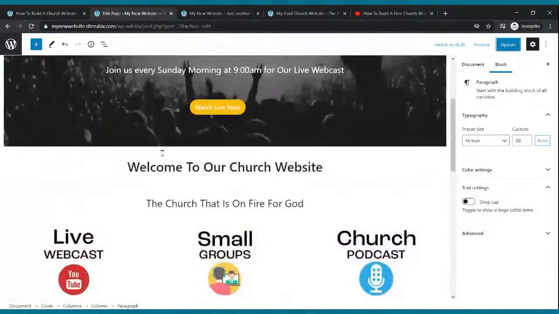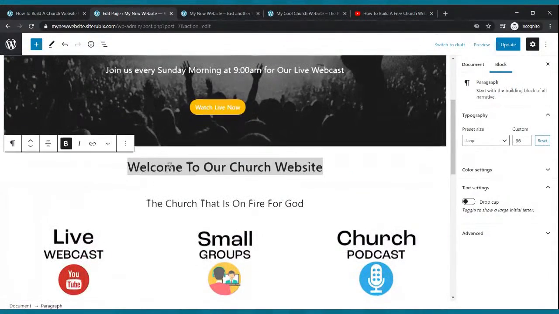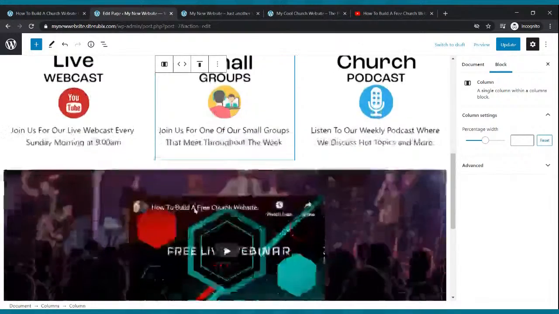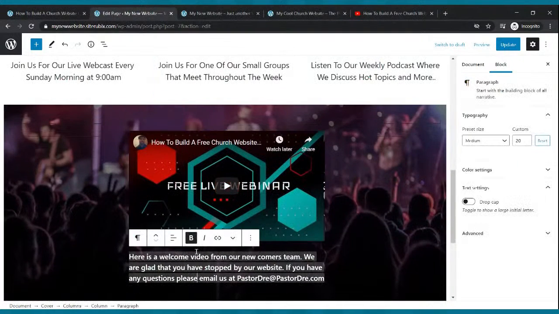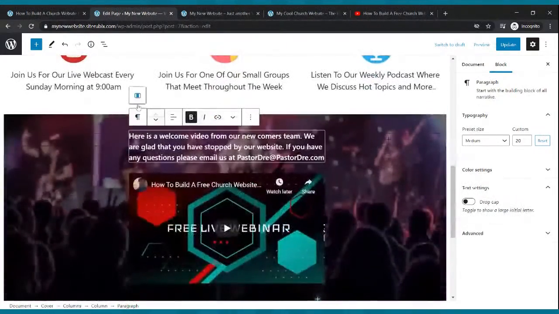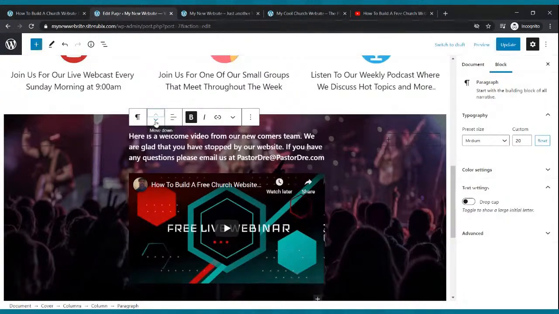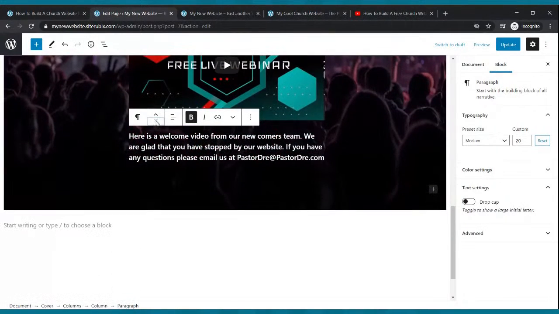To move anything on your website, anything. If you want to move this text, you want to move your images, you want to move the video. When you click it, see these arrows? These arrows allow you to move things up or down. See how I moved up? Because I clicked the arrow. I wanted to go back down, click the arrow. That's all you got to do.